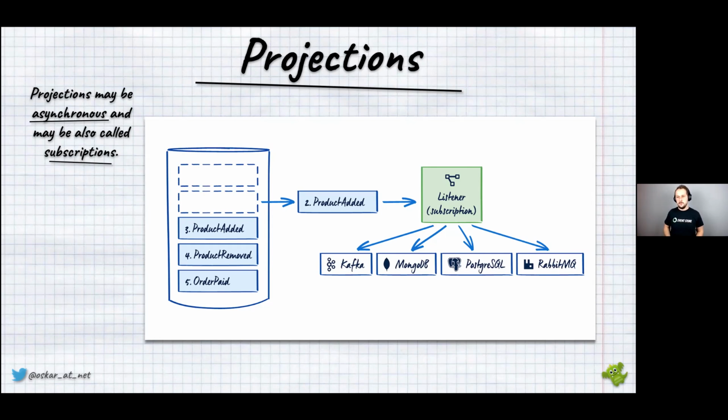But we also have catch-up subscriptions. You need to implement a bit more, but it guarantees you the ordering, even global ordering. And subscriptions can be used to build read models, for example, in Mongo, Elastic, Postgres, etc. But they can also be used to push the events forward, for example, to Kafka or Rabbit or other queues.